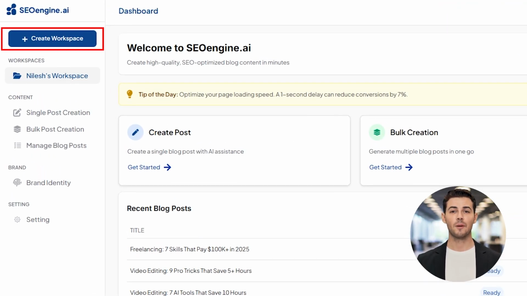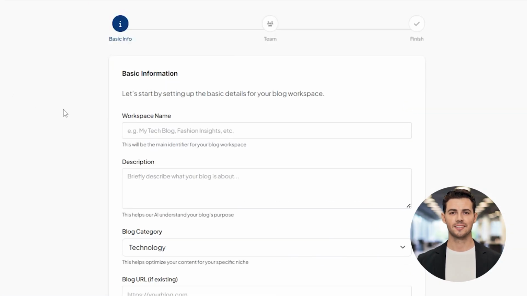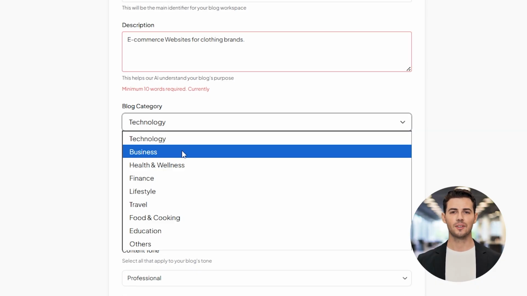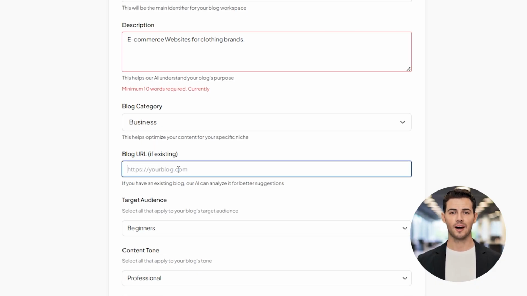This is where you can create multiple workspaces for different projects. I've already created one workspace for myself, but let me show you how to set up a new workspace in just a few clicks. First, we start with the basic information. Workspace name. Here I'm writing website blogs. Description. A quick explanation of what your blog is about. Blog category. Choose the category that matches your niche. Blog URL. If you already have a website, add the link here.